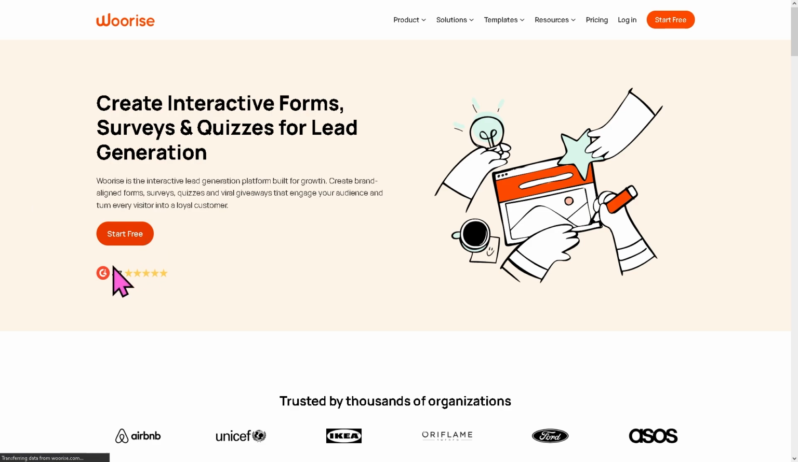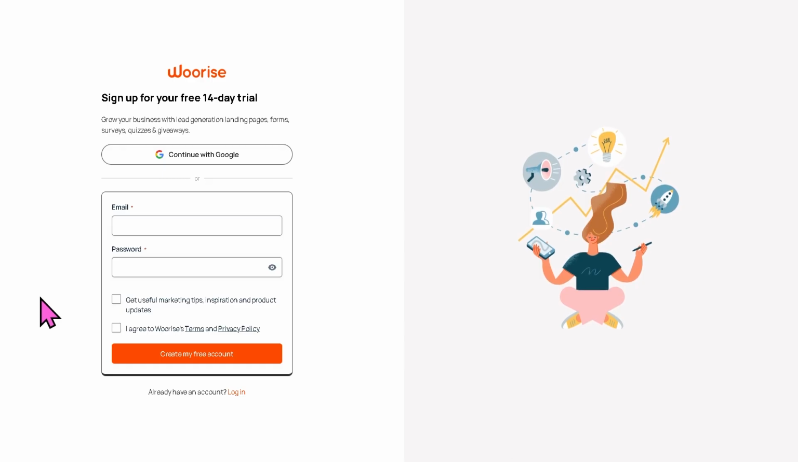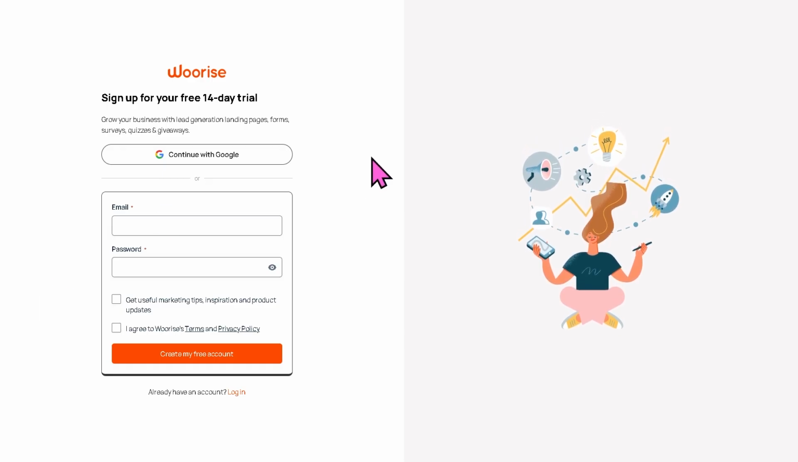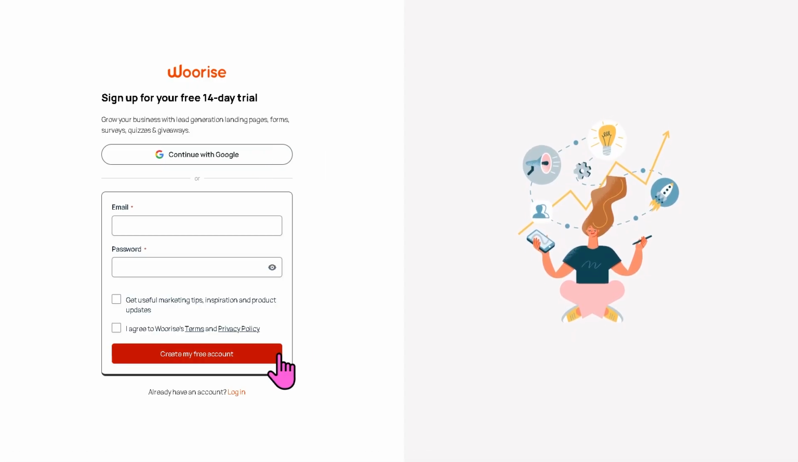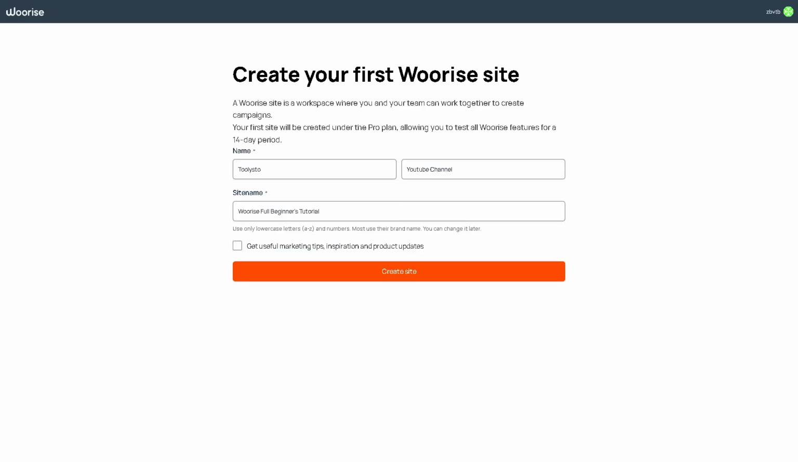This will forward you to a new page. All I have to do to sign up with the 14-day free trial is provide all the information needed, and to make the account creation faster, you can sign up using your Google account, click the free account, and follow the on-screen instructions. Now let's go ahead and create your very first Woorise site.